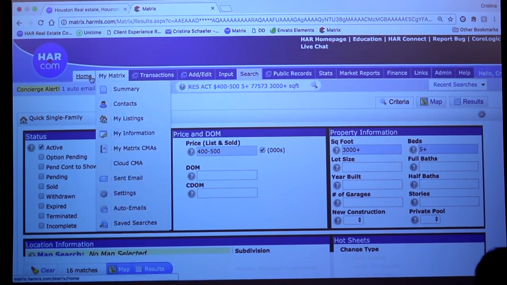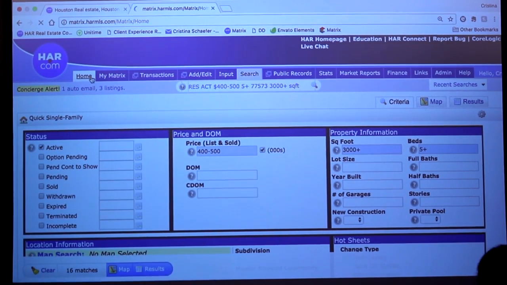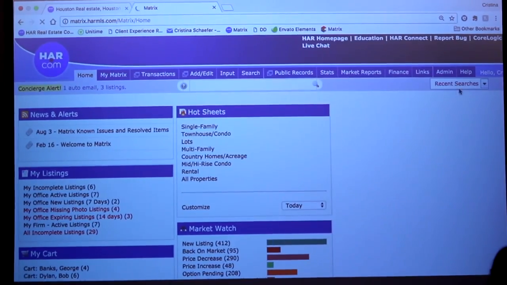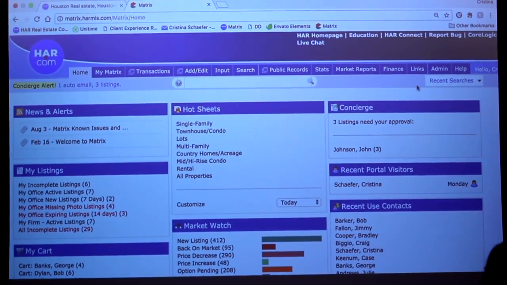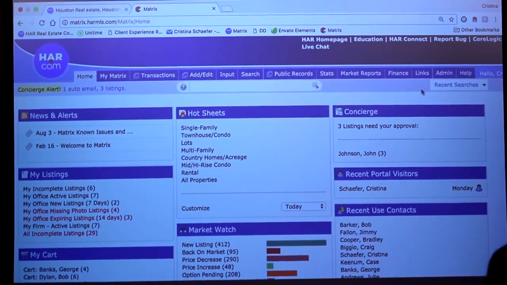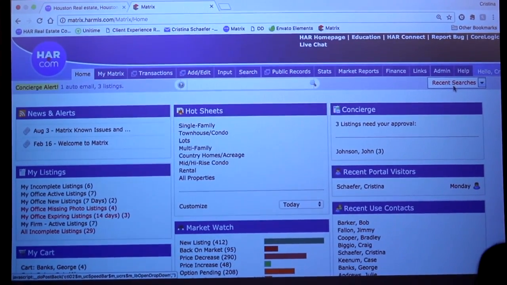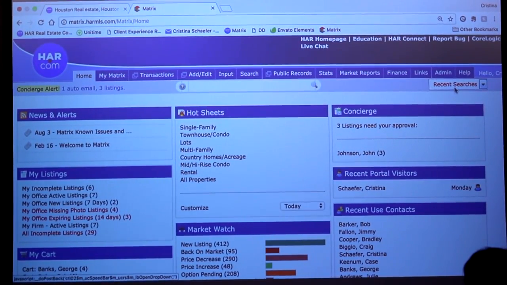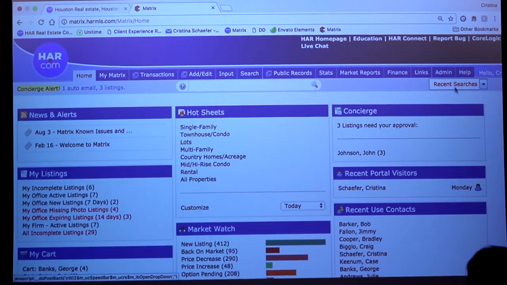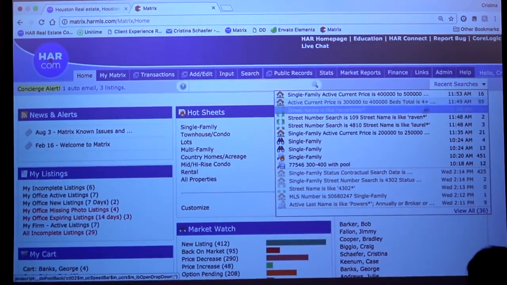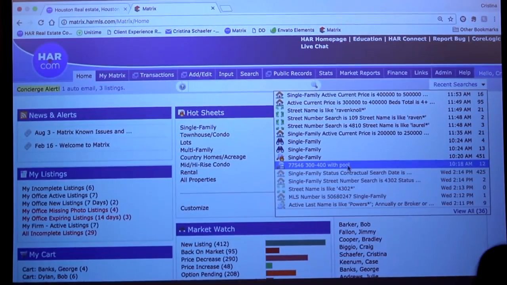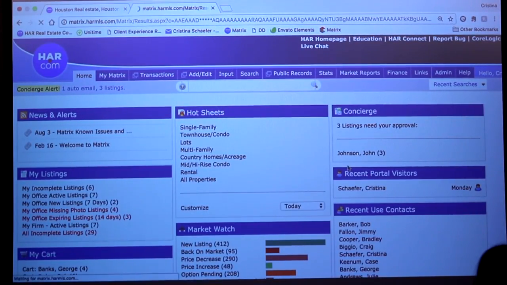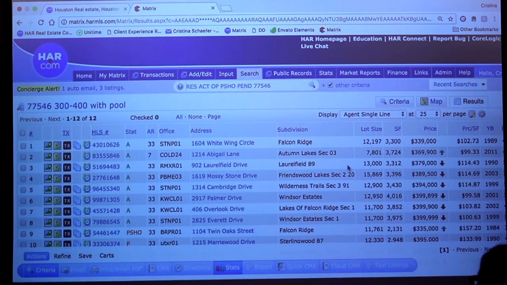Okay, one last one that I want to show you before we get to our lunch, and it's a quick one, don't worry, I won't keep you guys from food. So in the top right-hand corner, do you guys see where it says recent searches? This is one of my favorite things about Matrix, recent searches. So I can go over to recent searches, click on it, and I can rerun the very first search I ran this morning. There it is.